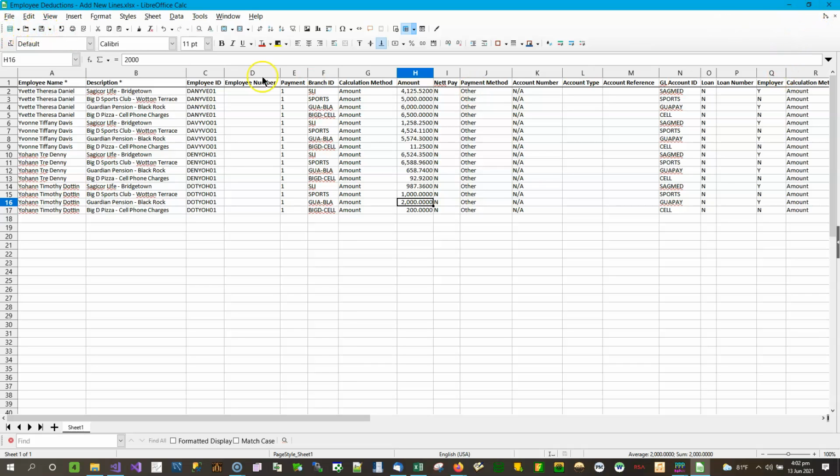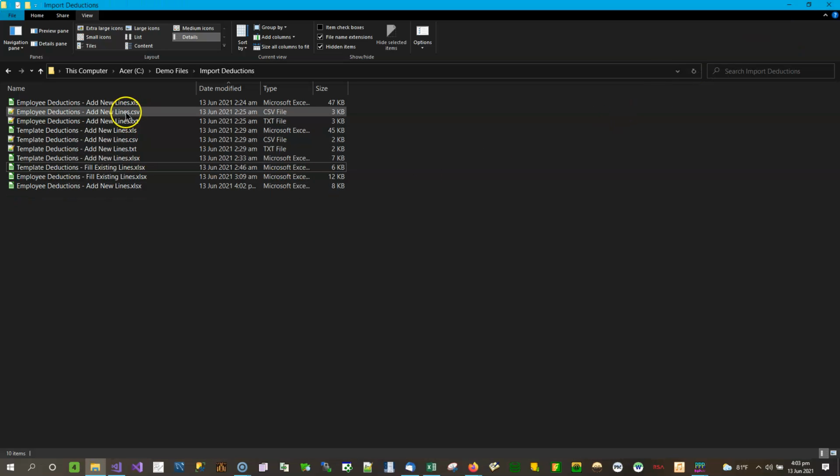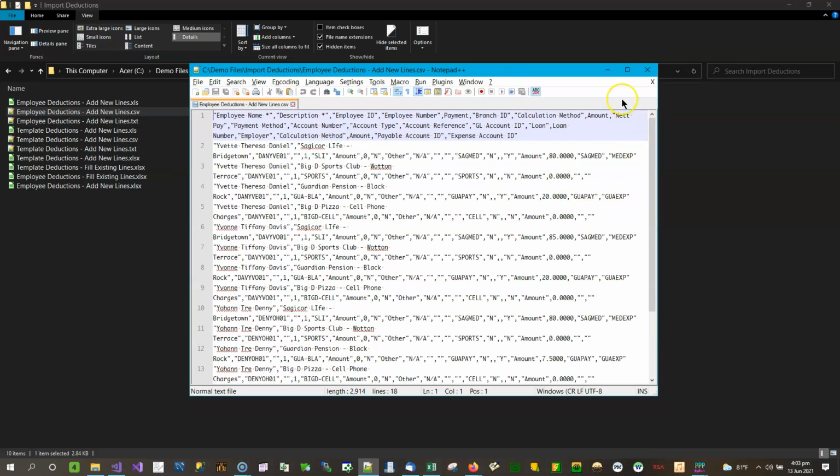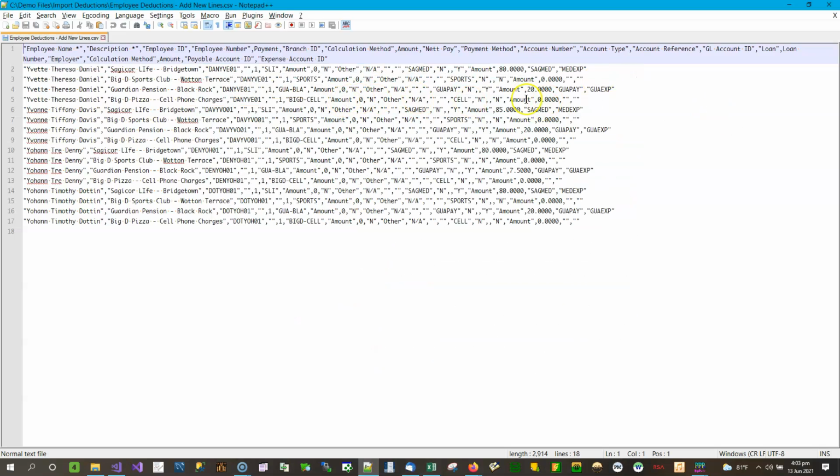Now, Excel is not the only format. There are other formats as well, and I will show you some of them. There's an employee deductions file. This is the Excel 2003 format. There's a CSV format, but the CSV format is not the easiest human readable format. This is the same file we saw just now.